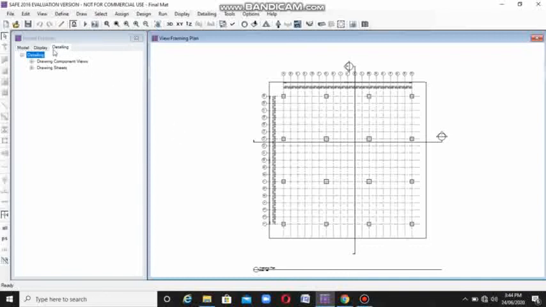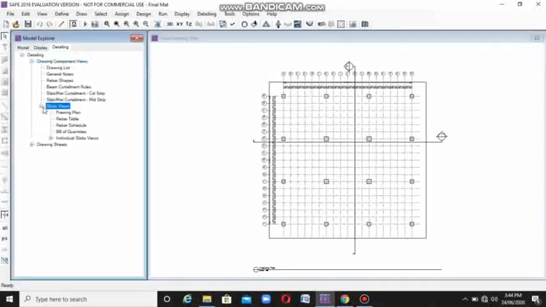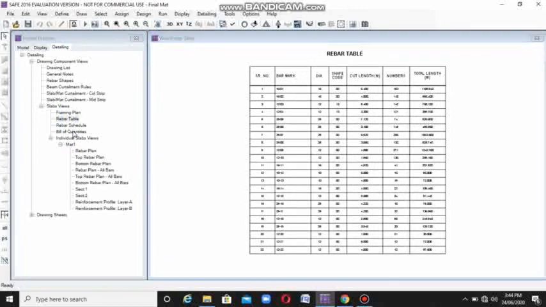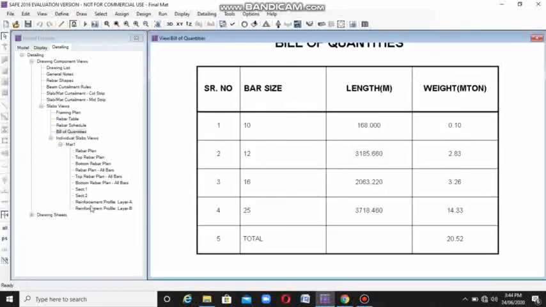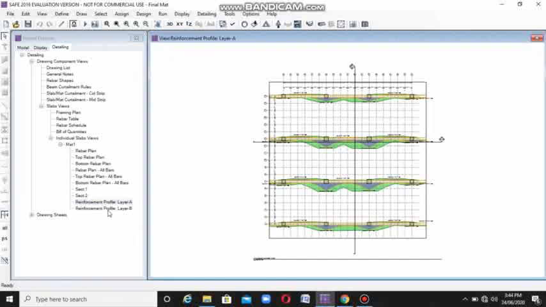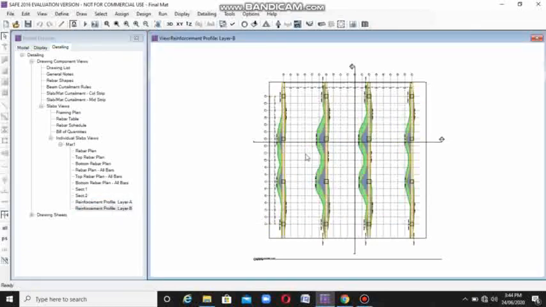In the left of the screen, that is in model explorer, you can see the detailing. Select the detailing, go to drawing component views, select the slab views and select the individual slab views. Here the mat one, in this you can see the rebar table and bill of quantities and reinforcement profile in X direction and Y direction.